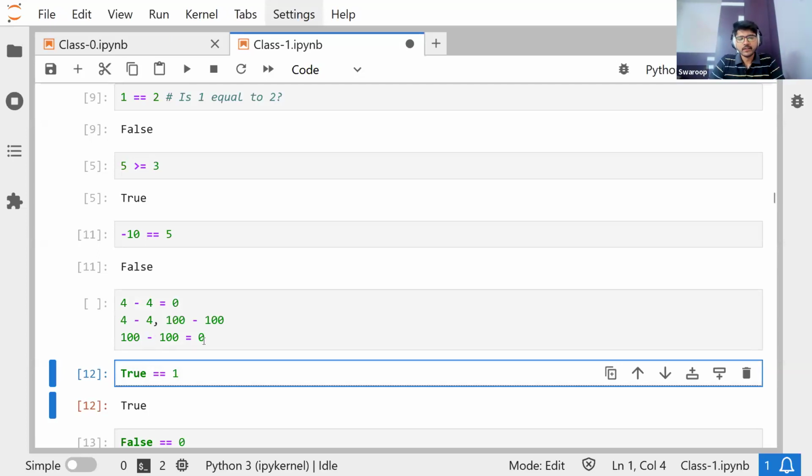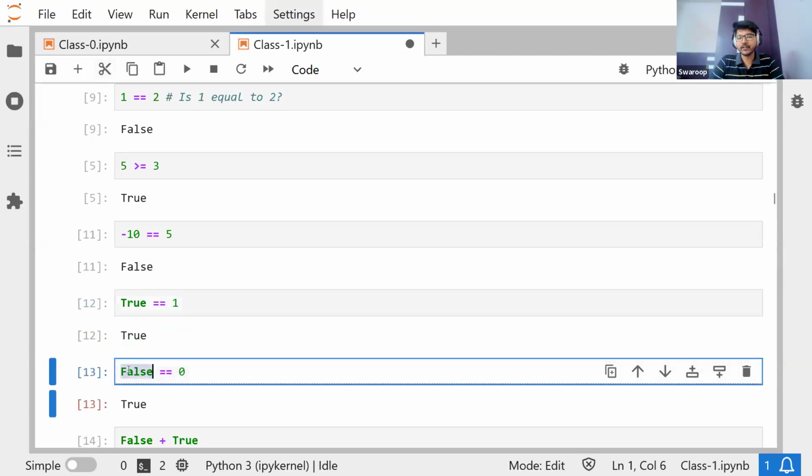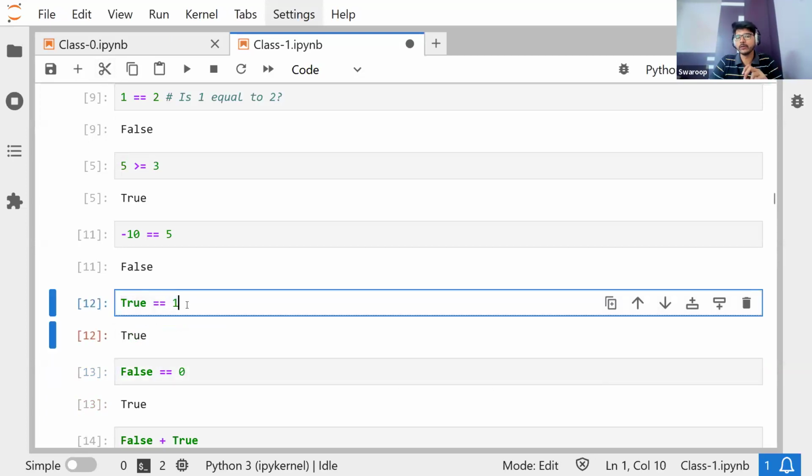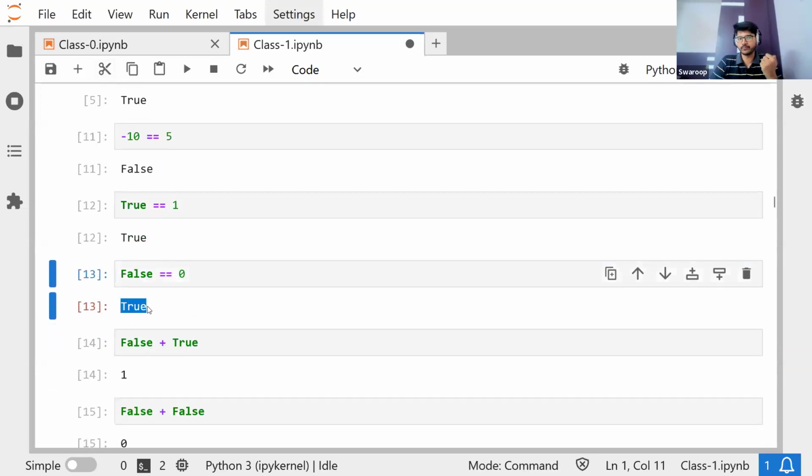So the internal value of true is 1 and the internal value of false is 0. That's why whenever we do true double equals 1, we're asking, is true equal to 1? You get true. Is false equal to 0? That's also true, right?